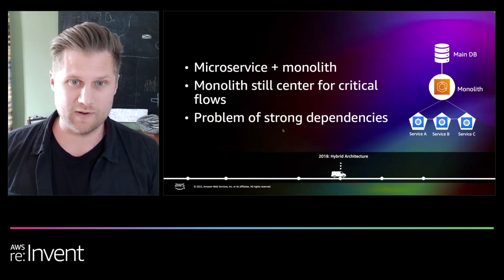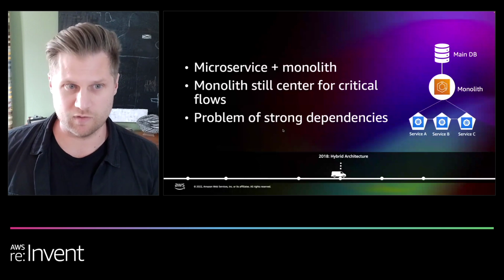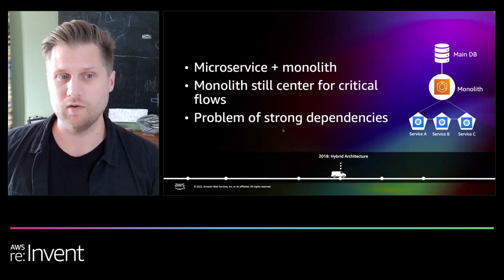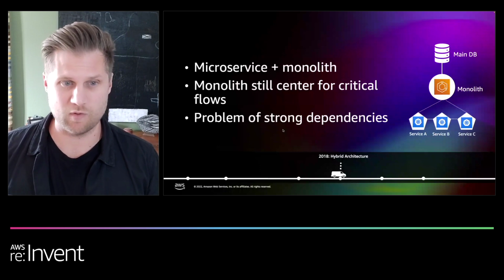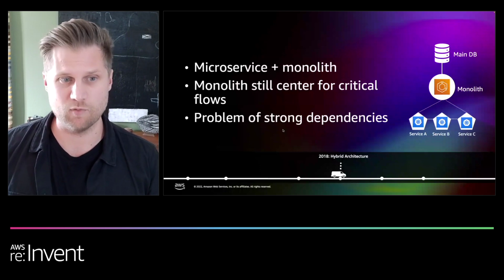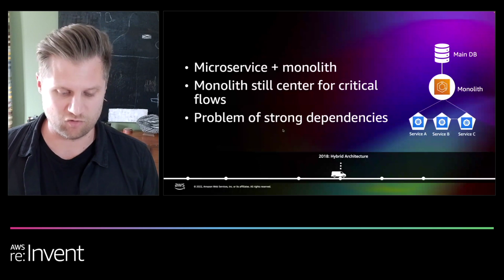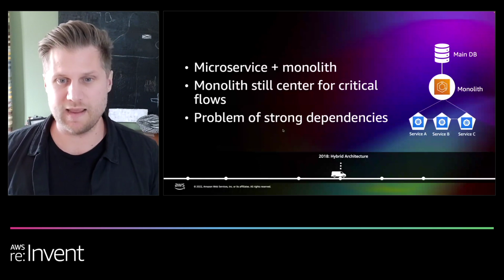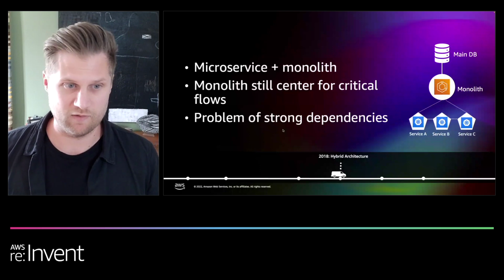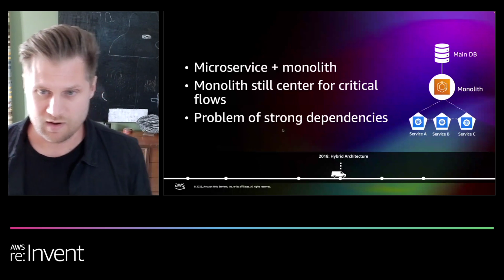But at this point in time, the monolith itself was still at the middle of a lot of critical flows. We had a bunch of microservices that folks could work on independently in Kubernetes, but unfortunately, a lot of these microservices had this issue of strong dependencies, where the reliability actually became the product of the reliability of the strongly entangled services. This is actually called a distributed monolith, and it's an anti-pattern.